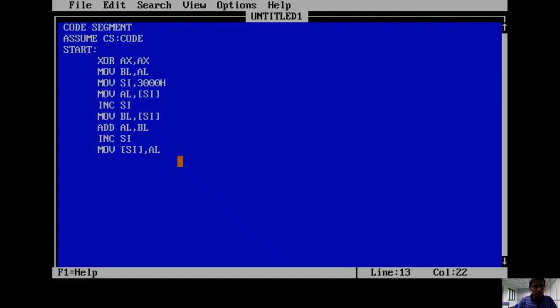If I write like this, what happens? AL already has the result, and that result is now moved to the next location. Nothing but 3000 for the first number, 3001 for the second number. Then after adding we get the result, and that result is stored in 3002. So 3002 now contains the result. So now our program is over.